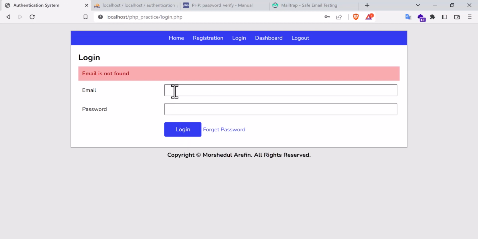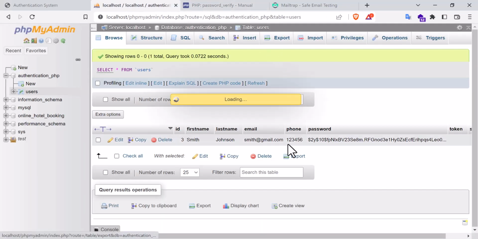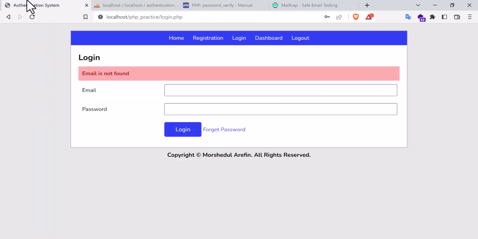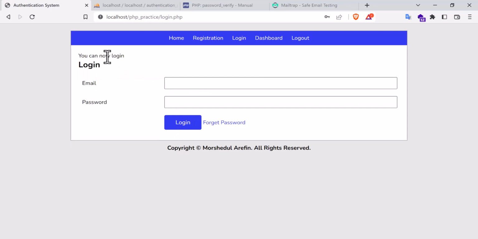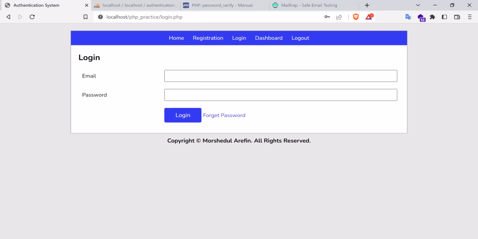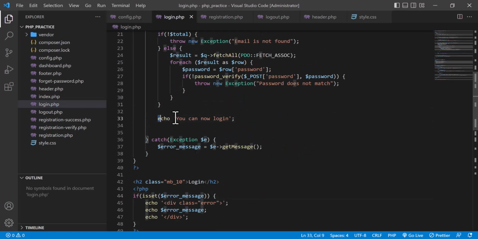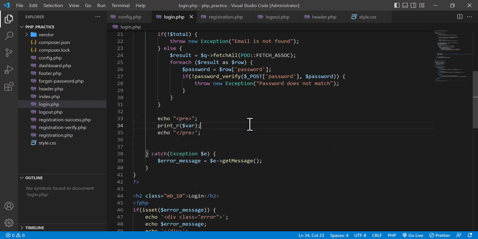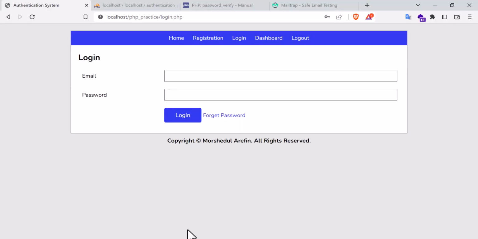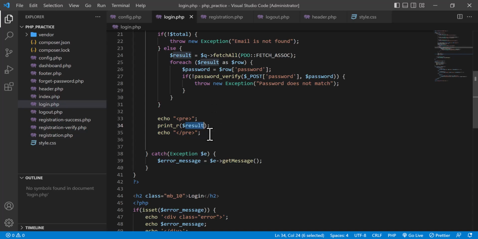If I give the correct email, email not found, why? It is smith@gmail.com actually. Okay, no problem. So I am going to give it here, and I give the password empty. Now you see that the password does not match. Now if I give everything okay, then you can now log in, right? So all the functions and all the code that I wrote here is actually working. So what we do here, just do it. For example, I am going to show using the printer what is the value of a result. Here I am going to see that the result has no value, the result row actually.